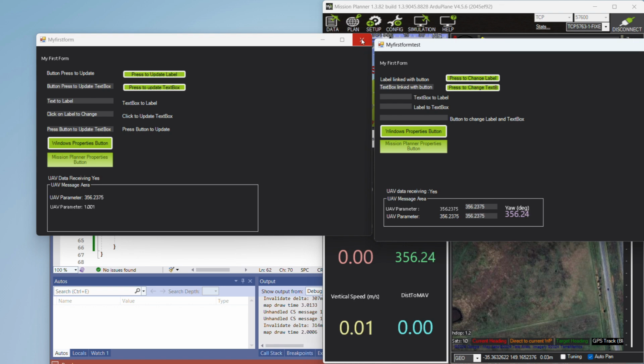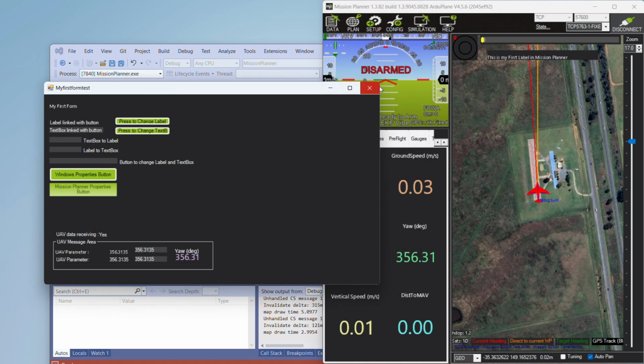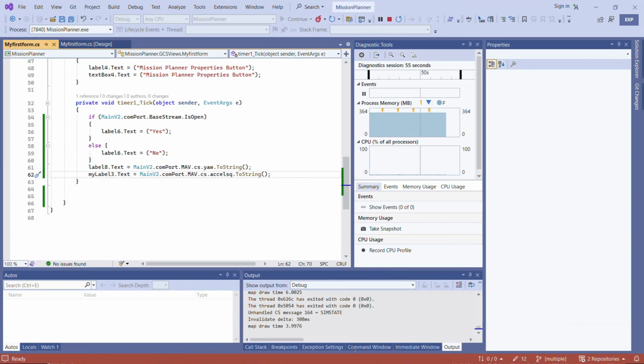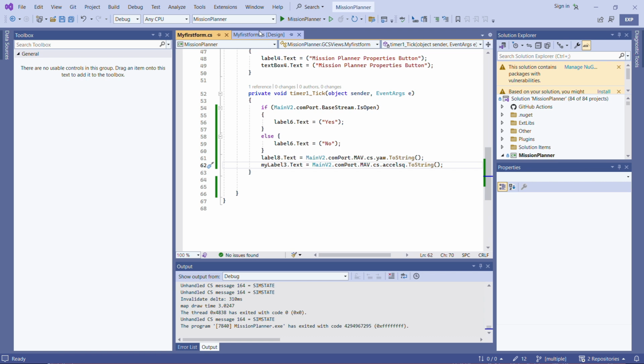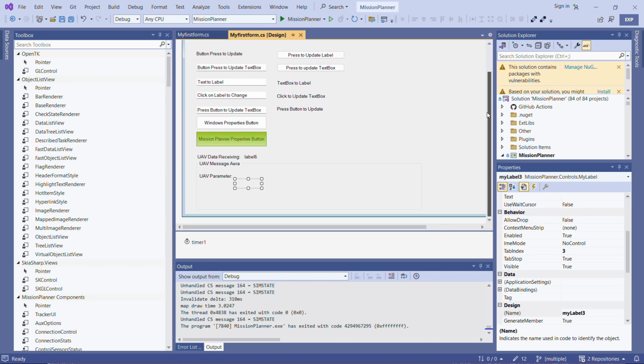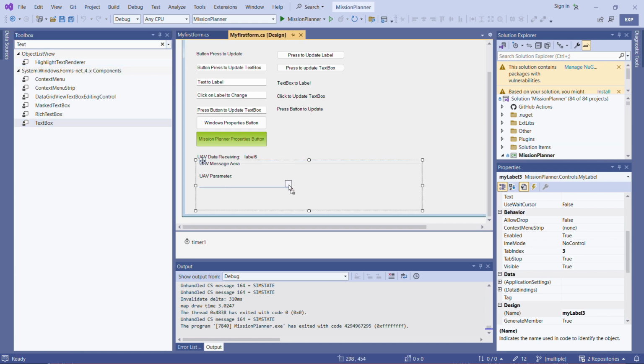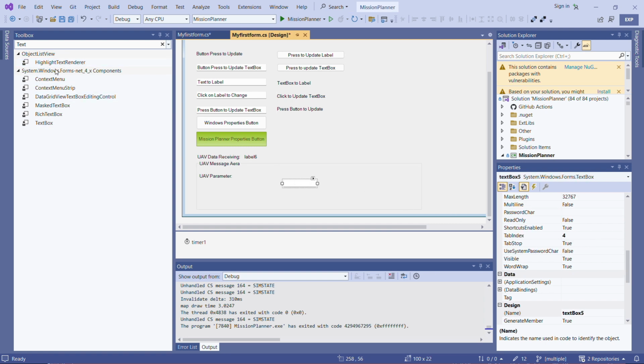As you can see, both forms are receiving values, but the runtime form we are creating is receiving a different value because we set my label to a different parameter, so that's why we are receiving a different value. So it is a success. We are going to move further and display the parameter in text boxes. It will remain the same syntax for both text boxes, and after that we are going to add quick views. We are going to add quick views, which show enhanced information and are built by Mission Planner.